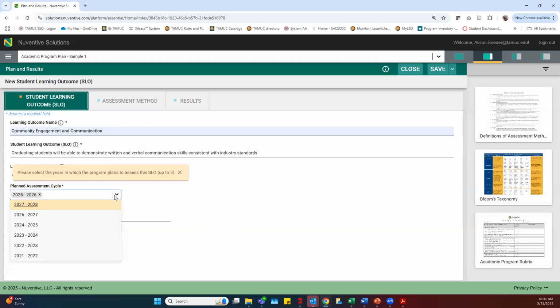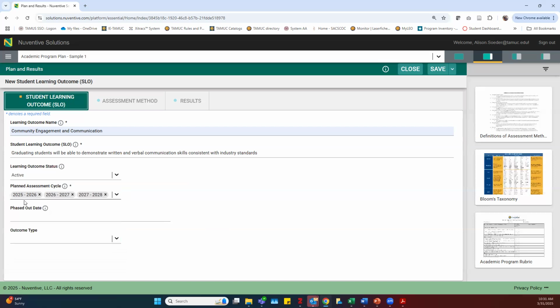If you know that this is something you're going to assess for at least 2 or 3 years, you can go ahead and add these future assessment cycles if you know that this will be occurring.